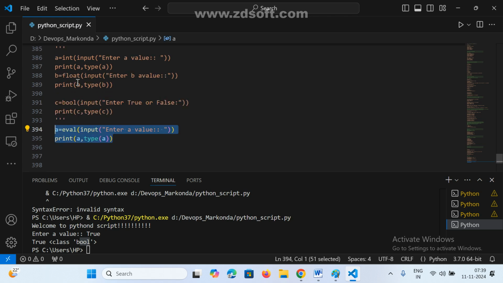If you have any confusion here, see, integer ki integer ani mention cheyali, float ki float ani mention cheyali, boolean ki boolean ani mention cheyali. So instead of writing this, simply only one function. What is the function name? eval. This is very important. No need to mention data type. Simply if you mention the eval function, Python understands based on your input.